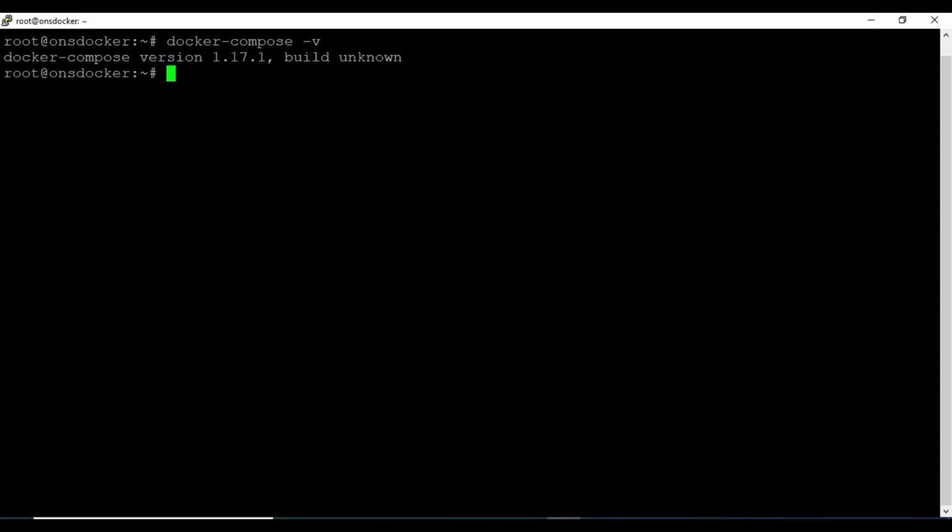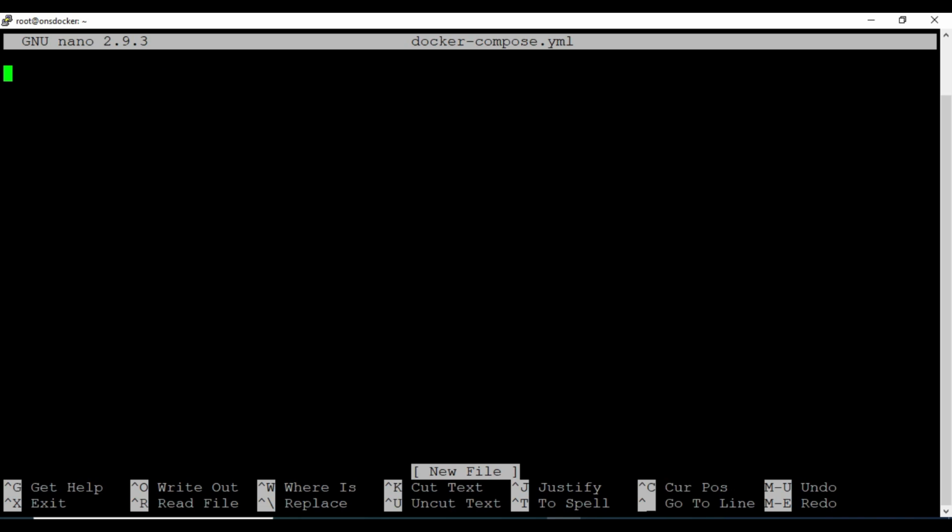Firstly, we have to create a Docker Compose file. After that we will write some code in it, and then we will execute it and create multiple containers according to our requirement. We will create one container through Docker Compose. So firstly we need to create a Docker Compose file. In that case we are going to use the nano editor: docker-compose.yml. You can see here that my docker-compose.yml file is open.